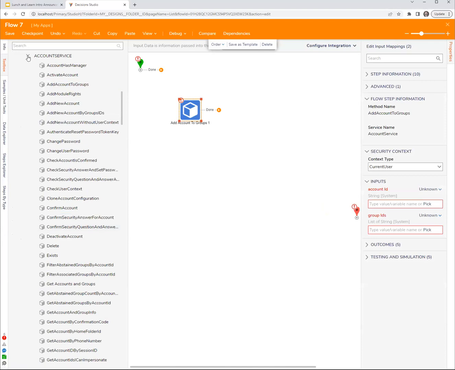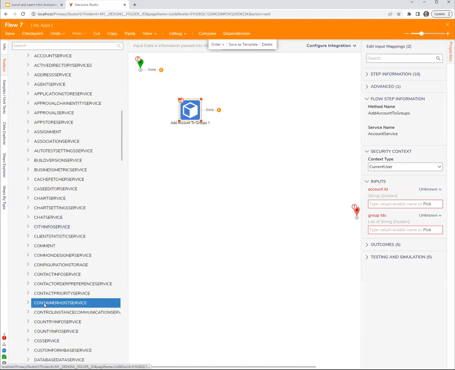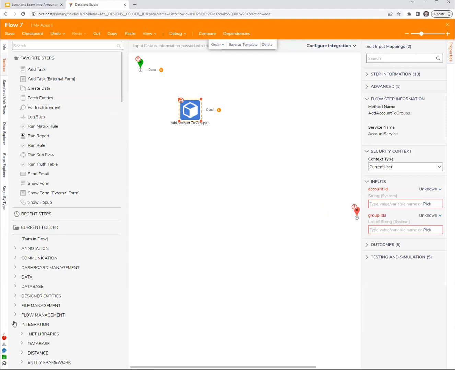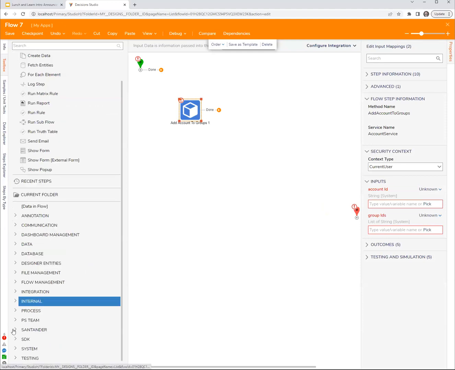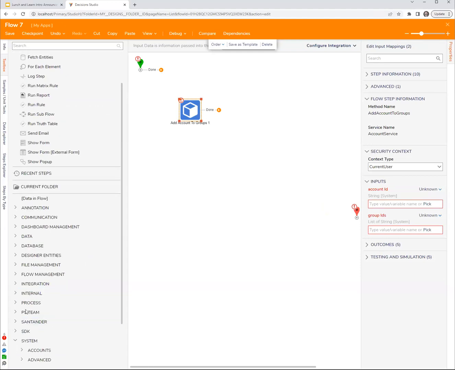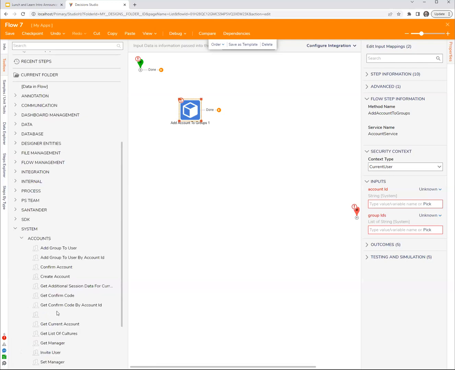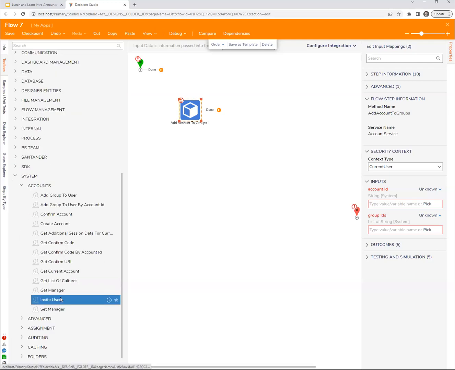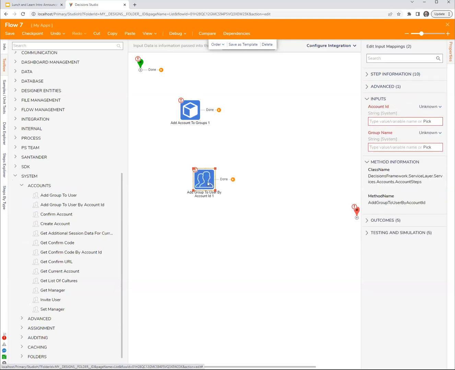So step information, system/accounts. Toolbox name, add group to user by account ID. Hold on here, system, accounts. Yeah. Add group to user by account ID. Yeah, I wouldn't use this step for that very reason.